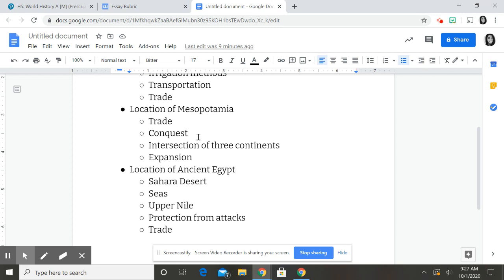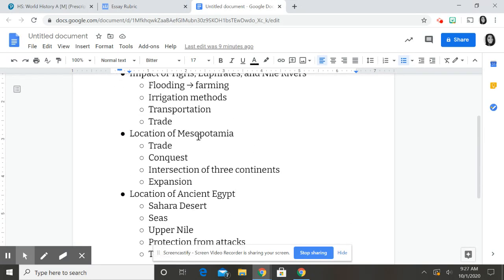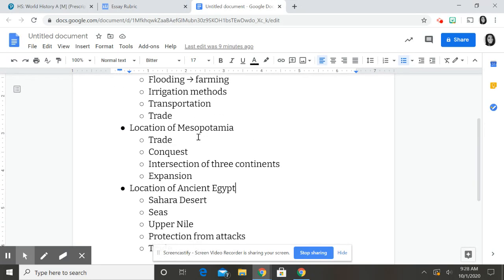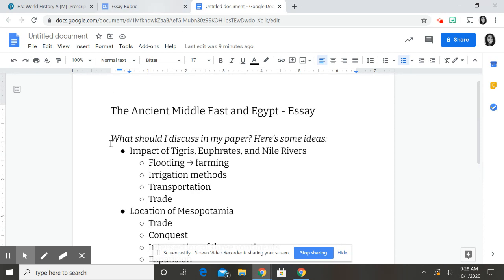Think about all the seas around Egypt. The Upper Nile was kind of the major part of the river that they had access to. Could this protect them from attacks? How would it impact trade? So on and so forth. So again, this isn't an exhaustive list of everything you can talk about, but this might be a good starting point if you're not really sure how to answer the question. Use this document to help you get started.